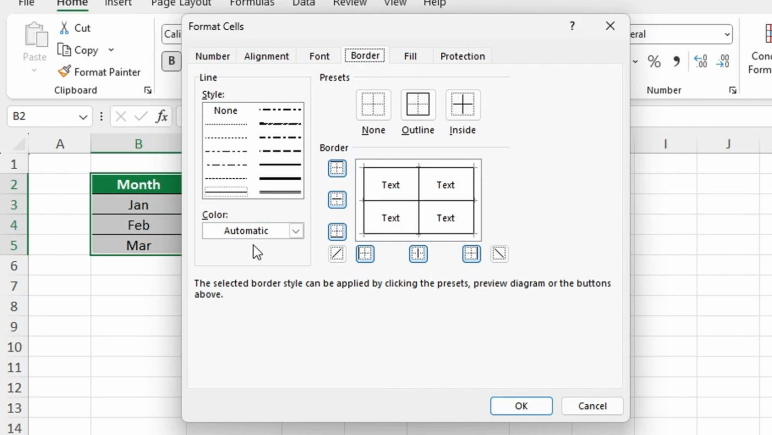If you would like to use a double line for the outside border, you can find this line in the Style section. Once you have selected this line, click on Outline to indicate where you would like to use it. We can take a look at how the borders will appear when they are added by viewing the preview. We can choose the color of borders in the same way.